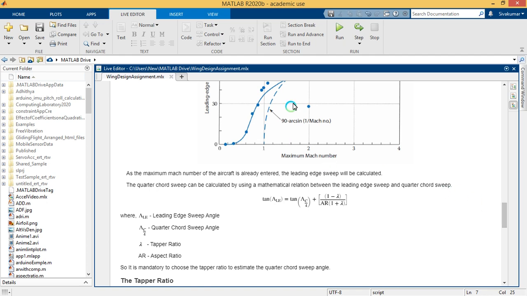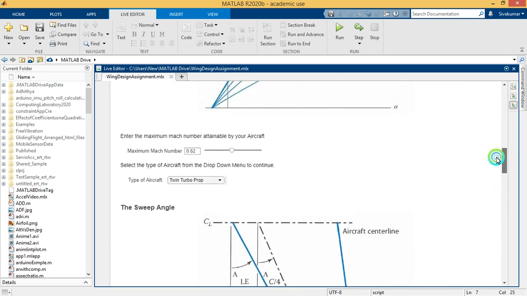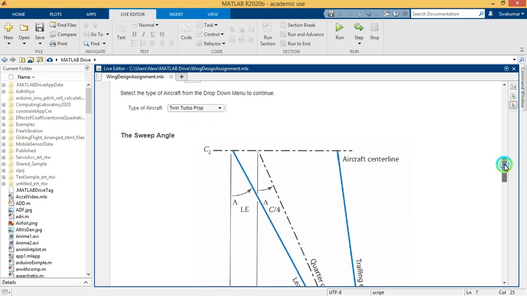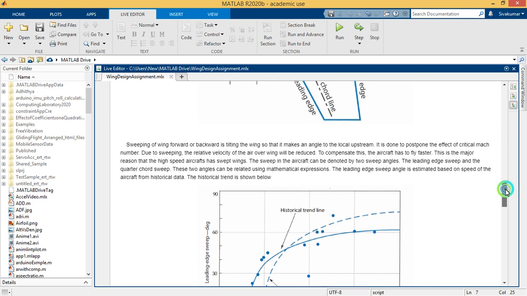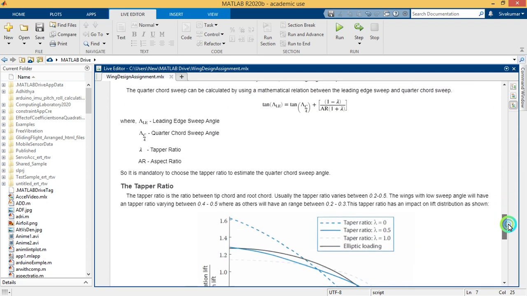Then the sweep angle keeps on increasing based on your Mach number, and I have limited the Mach number to 1.2 using this slider, so that no rough or unnecessary values will be given and the diagram will not look bad.